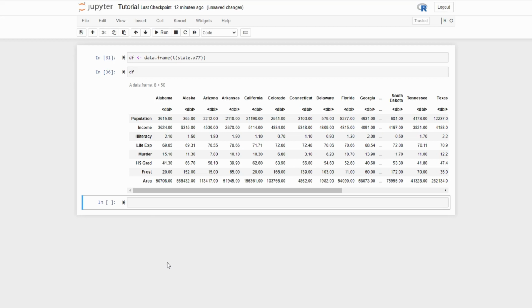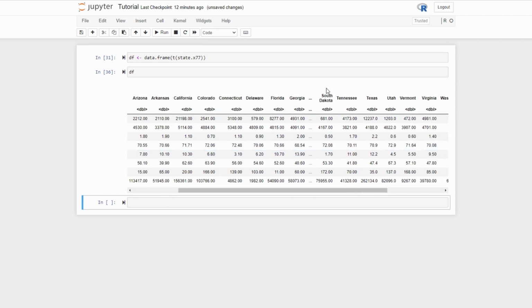In this video, I'm going to show you how to replace spaces in column names in R. So for example, here I've created a data frame and the column names are the US states. And so some US states have two words in them, which means there's a space between these two words.